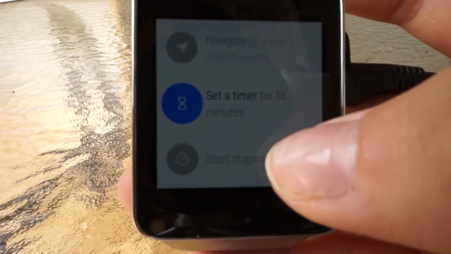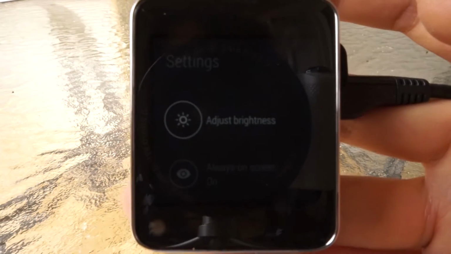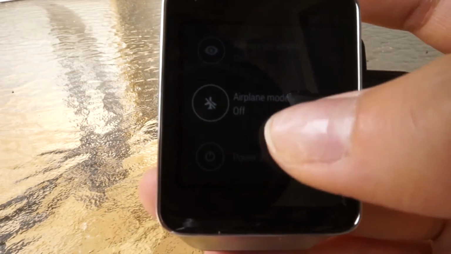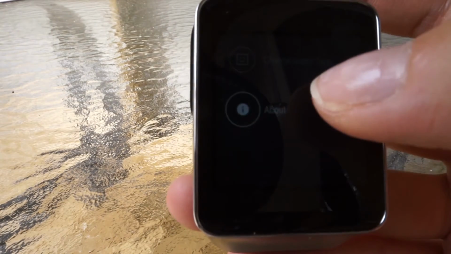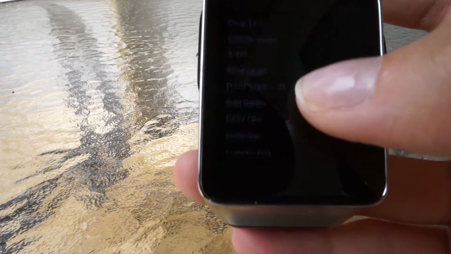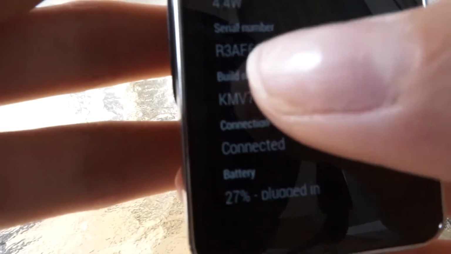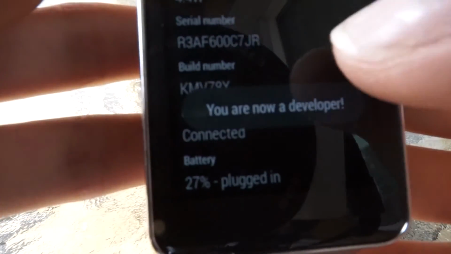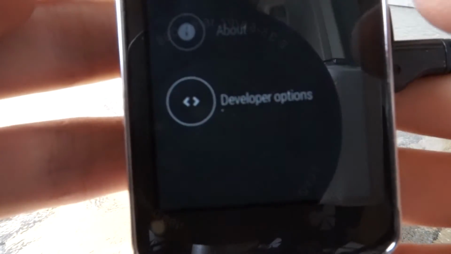Let's just go to settings, and then find the about page. So just keep pressing on the build number. Now we are developer. Go back to the previous option, developer options.